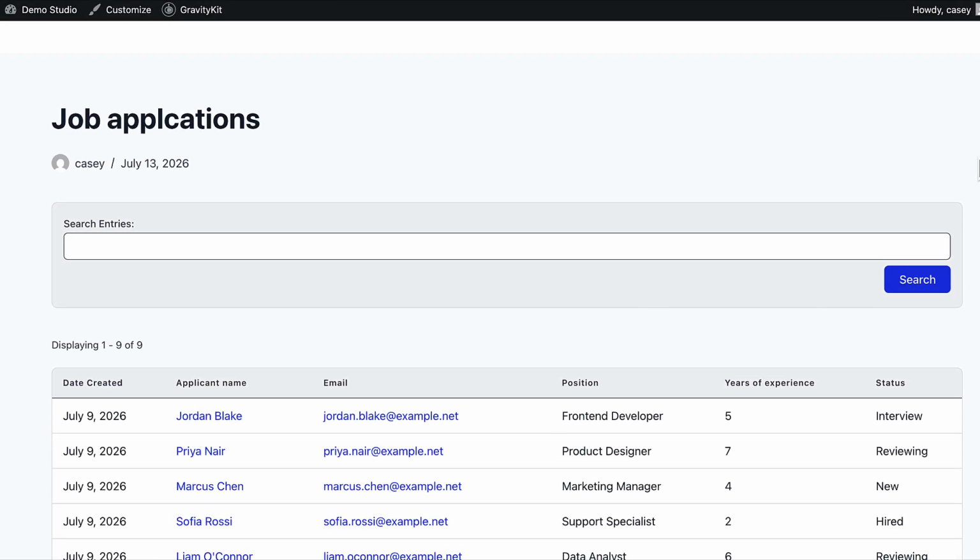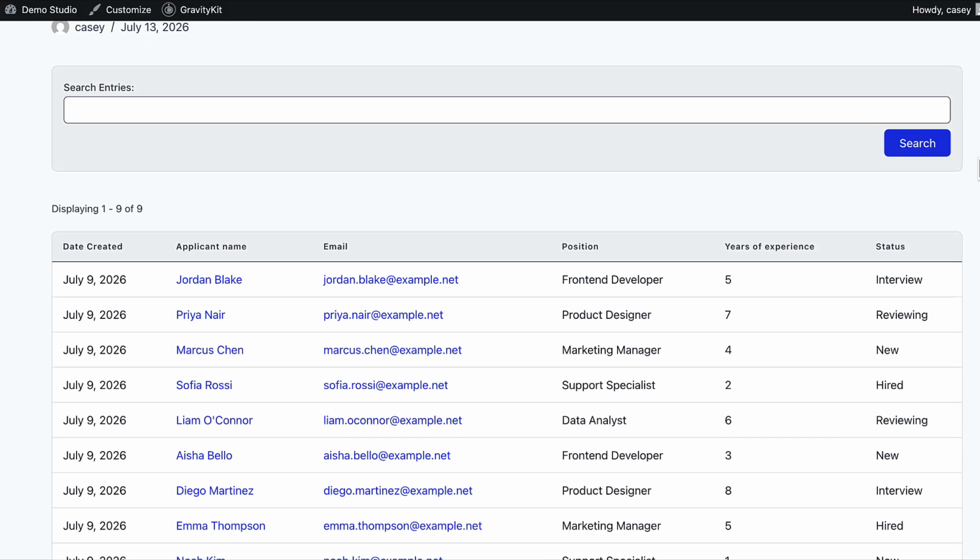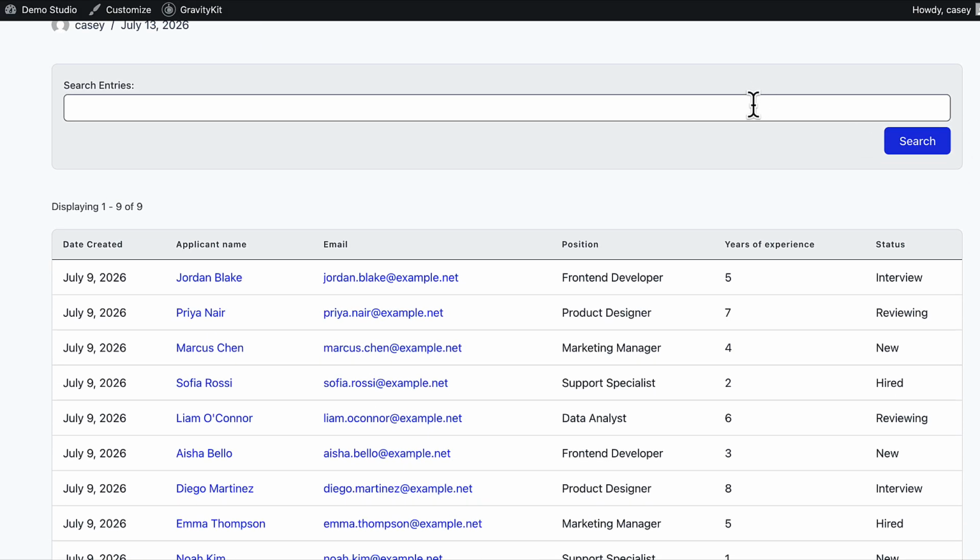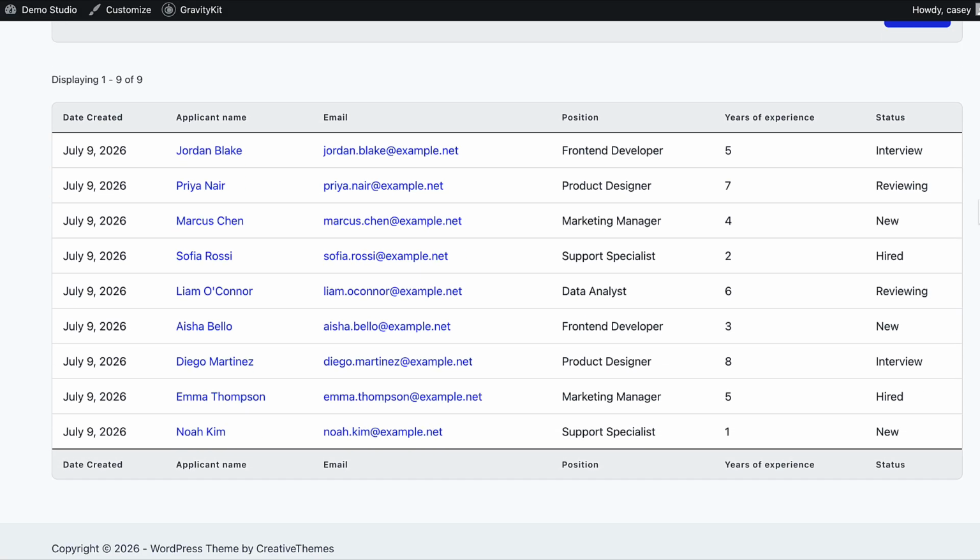Okay, so here's what our table view looks like on the front end. We've got just a basic search bar here where you can search by keyword, and then all of our entries displayed in this nice table. But let's go back to the view editor and make some adjustments.